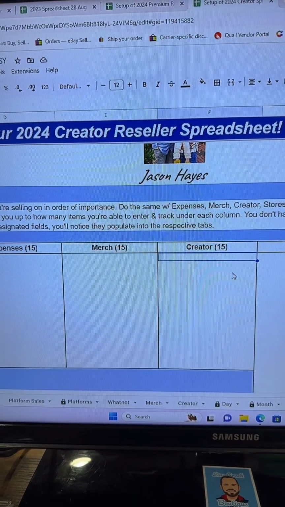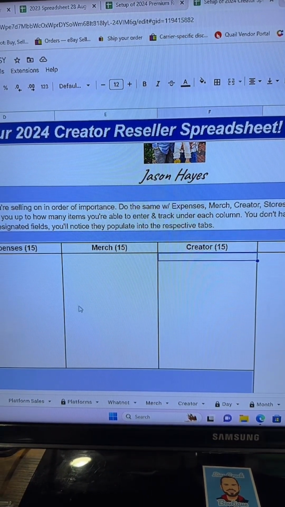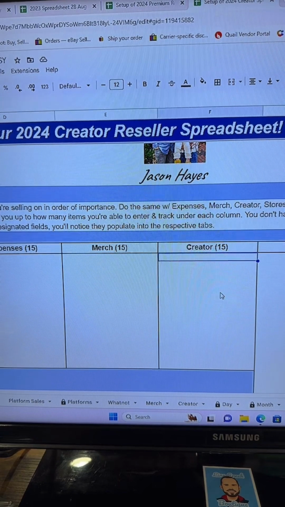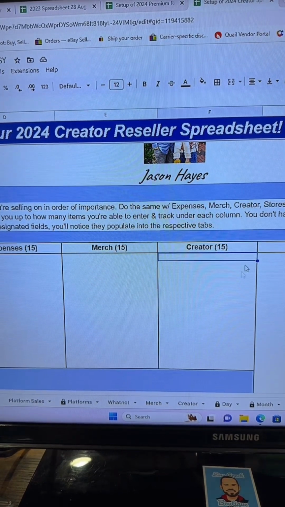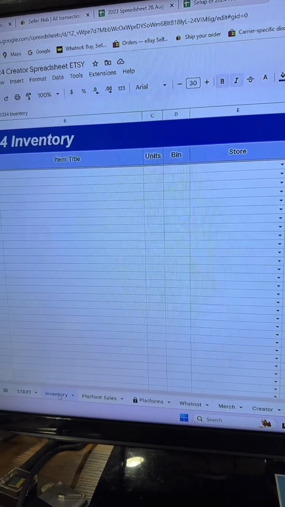Oh, pie graphs, pie charts, yes. So this is going to be very similar to what we entered on the other sheet, in addition to these two sheets here, these two columns here. And then if we scroll through the bottom tabs, we've got our inventory tab, same as before. Here's where the differences come in.